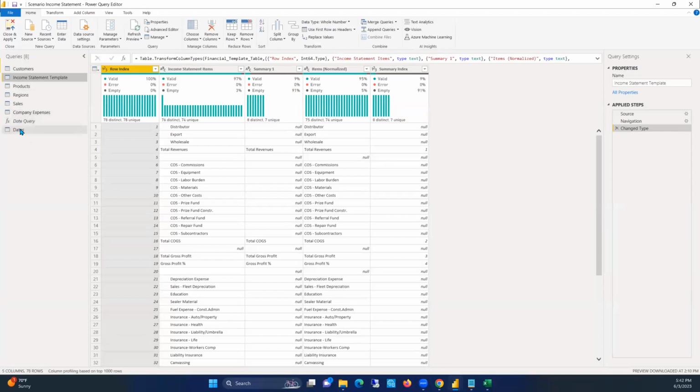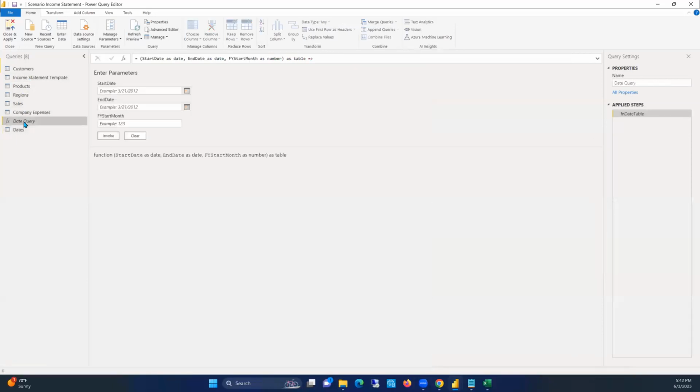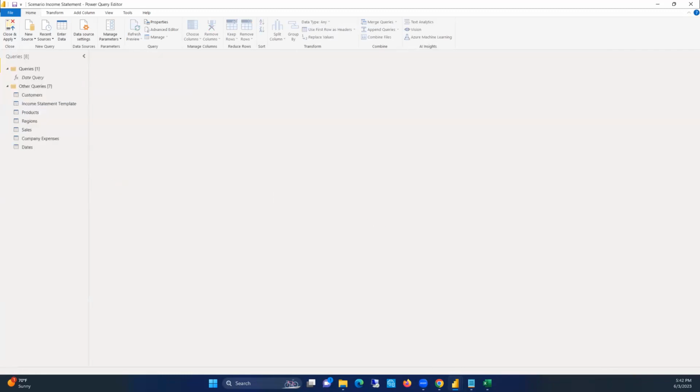So I can group my tables there and say, okay, I want to group my queries and call it queries, right? So in case I create another query, I right click here on the query and go to move to group. I create a new group and call it queries. Right. I click OK.